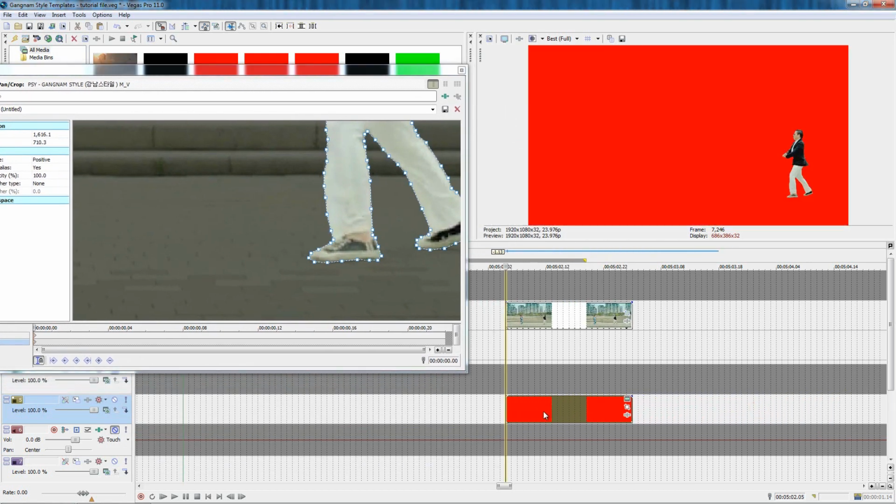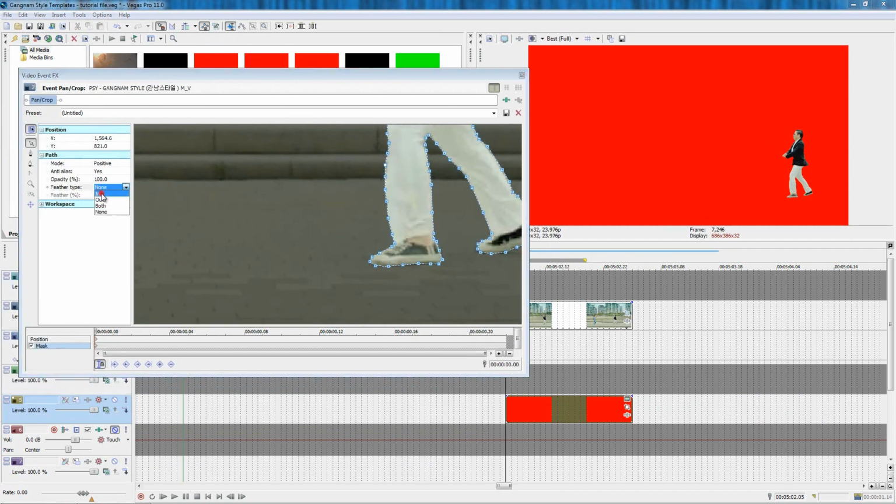I will bring back the red event, so it will be easier to see that we did the mask correctly. We'll feather the mask inwards to make it look nicer. The first frame is done. Now on to the next frame.